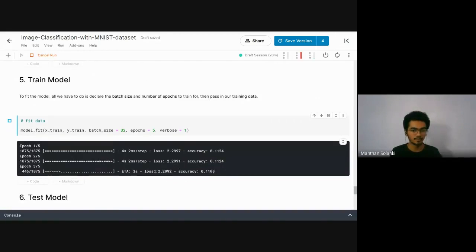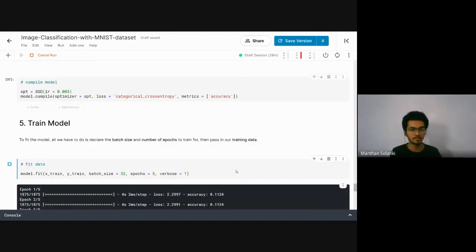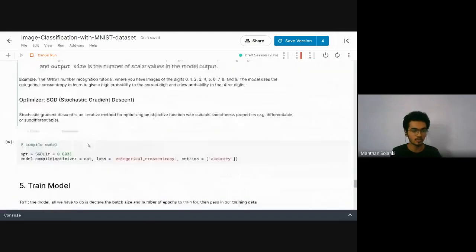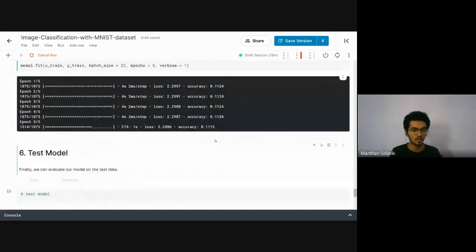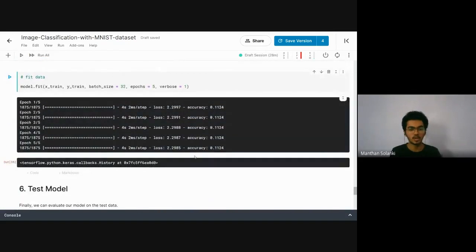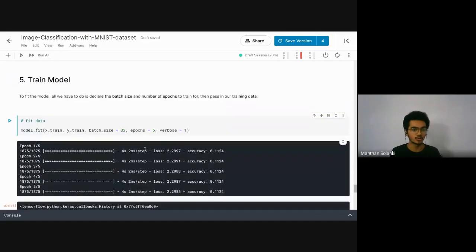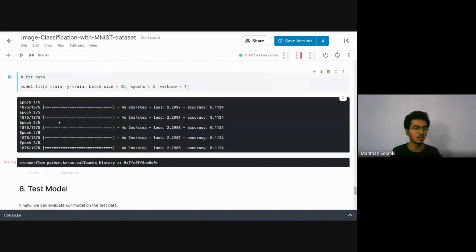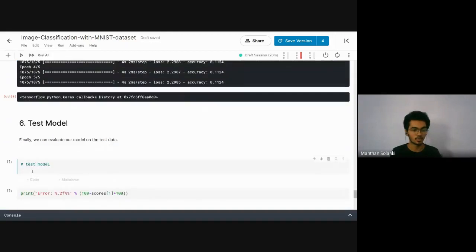Okay, still it is very less. Right, and you can also, okay, I will try. I'm going with this accuracy right now. Later we will improve our model. So let's test our model.